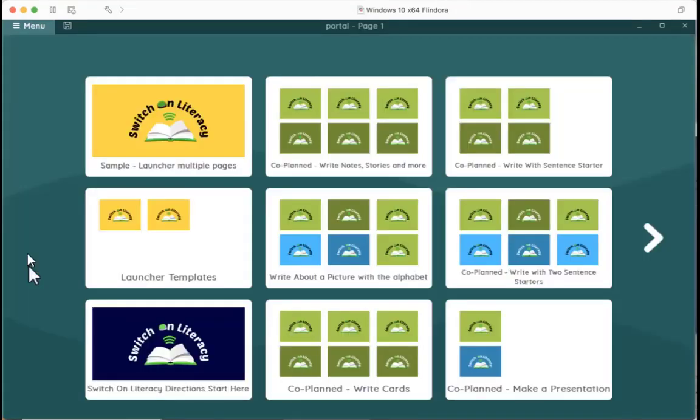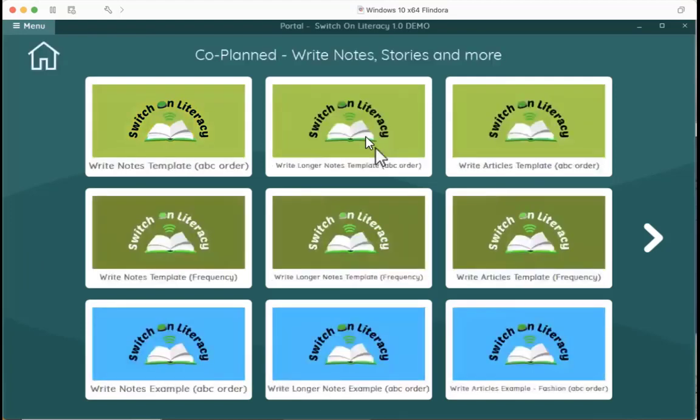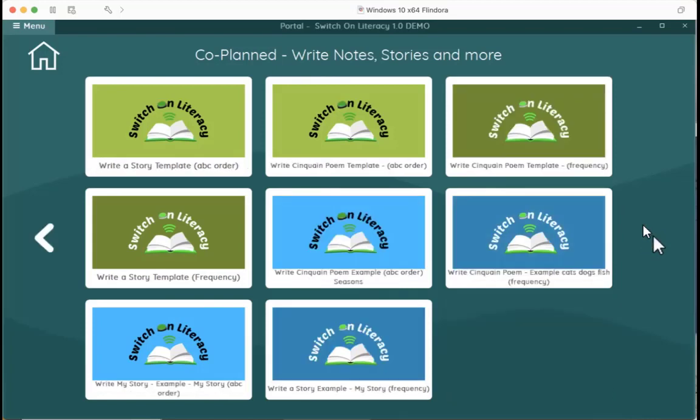that the activities and templates are arranged in groups or folders. If I click on a group, it opens and you can see what's in it. This group is called Co-Planned Write Notes, Stories, and More. And it has templates, they're always in green, and activities, which are in blue, and there's more on the next page as well, that you can look at.